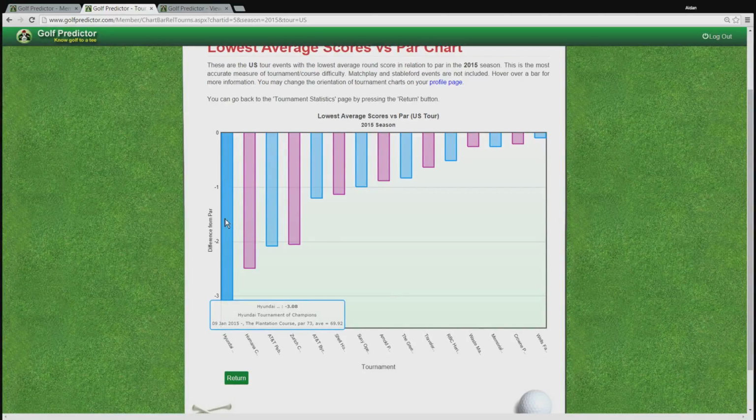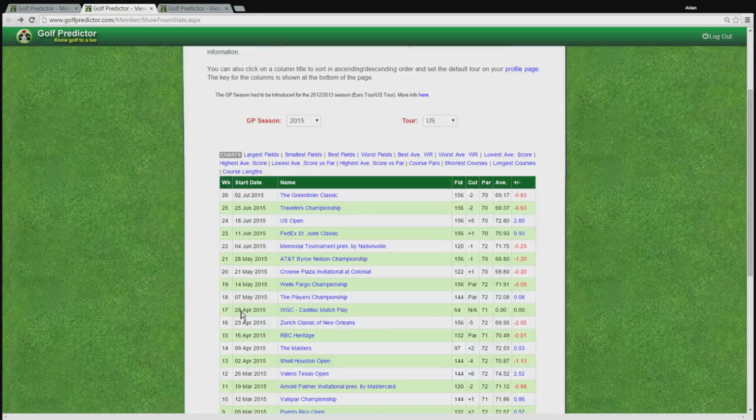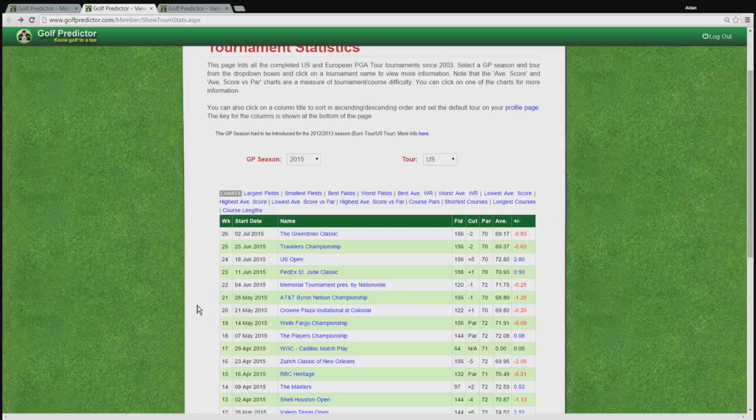So you can see that the Hyundai Tournament of Champions on the par 73 course in Hawaii played the easiest at minus 3.08 strokes in relation to par. It probably helps that the field was very small, about 33 or so competitors, and that the par for this course is actually a par 73. Both those factors contributed to that particular tournament being the easiest when you compare the stroke average to the course par. Okay, so an interesting chart there. So we press return and go back to the tournament stats page.